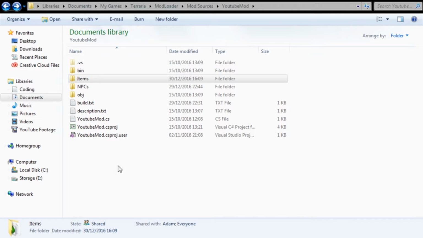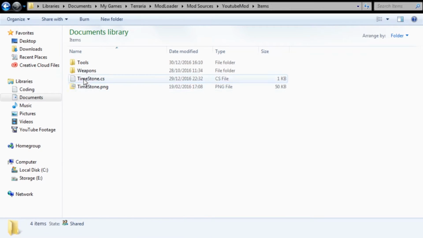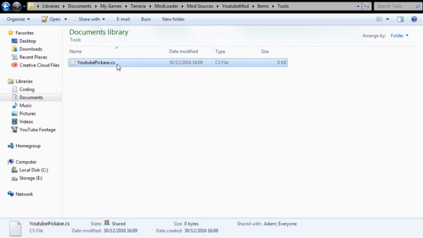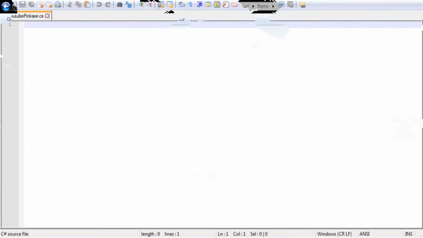So anyway, we're going to jump straight on into the tutorial, and in the Items folder, I've already gone ahead and created a new Tools folder, and then a YouTube Pickaxe by creating a new text file, and then all you have to do is rename the extension of this to CS, and then we're going to open this up. Now, switching to this file, we're going to go straight into it, and define all the files and stuff we need to be using.